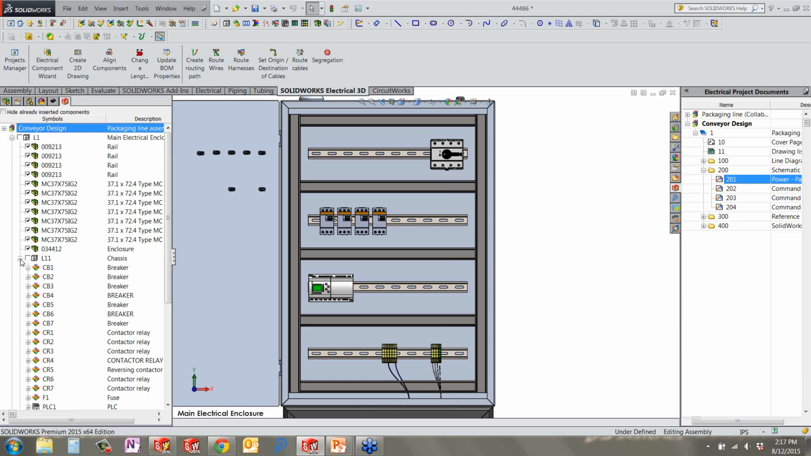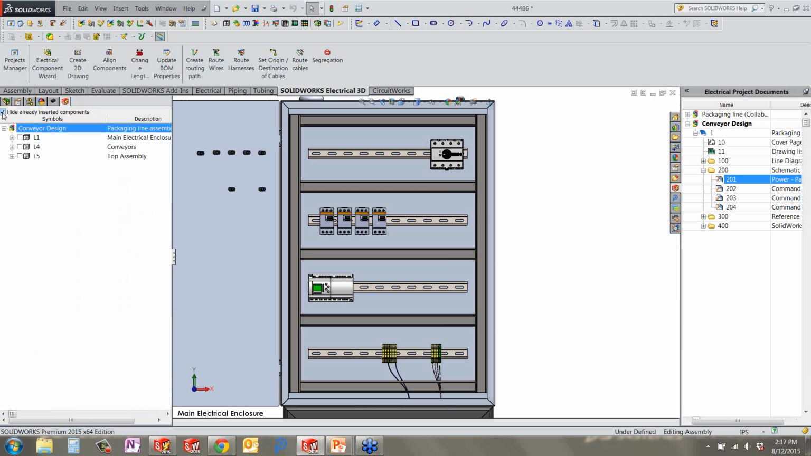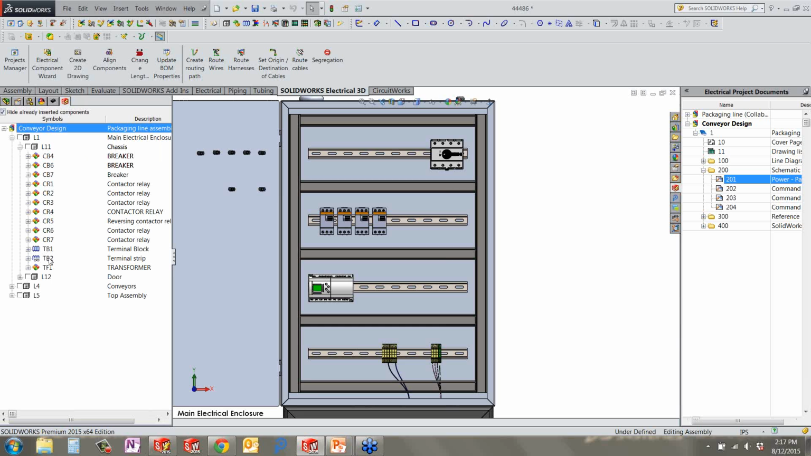Also, when components are inserted in your design, a checkbox is placed beside it, letting you know that the component has been satisfied within your 3D model. A checks and balance is this hide already inserted components. So if I select it, it actually filters out all the components that have already been inserted in my model. So now if I go back and look, I'll only see the components that need to be inserted in my 3D model.